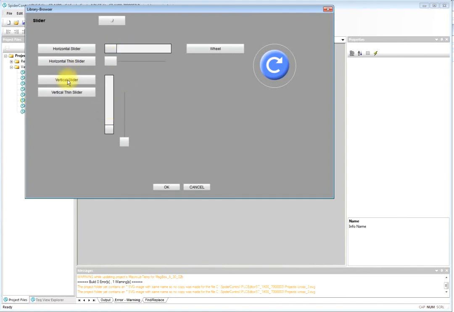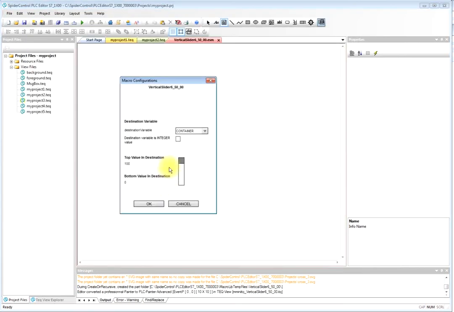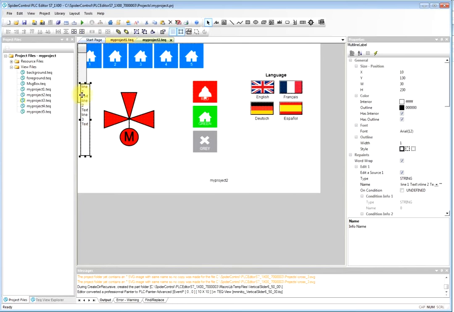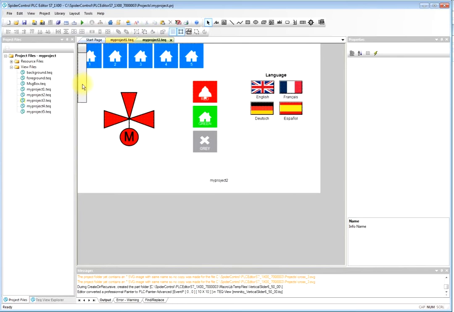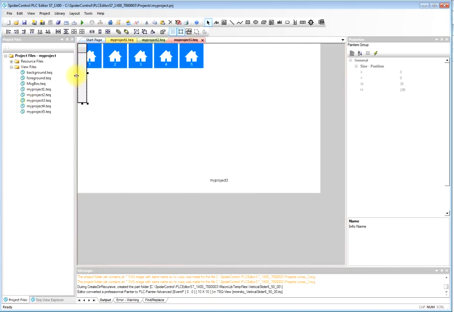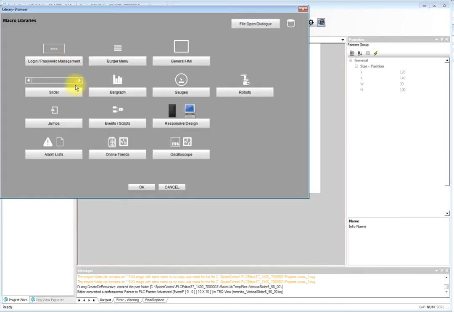so I will now add two of these sliders to my project. So I choose a vertical slider, press OK. So this will open the own dialog of the macro function. I will now define a PLC variable to it, and we'll copy this slider to a new page. We'll go to page 3 and start inserting a couple of macro functions.